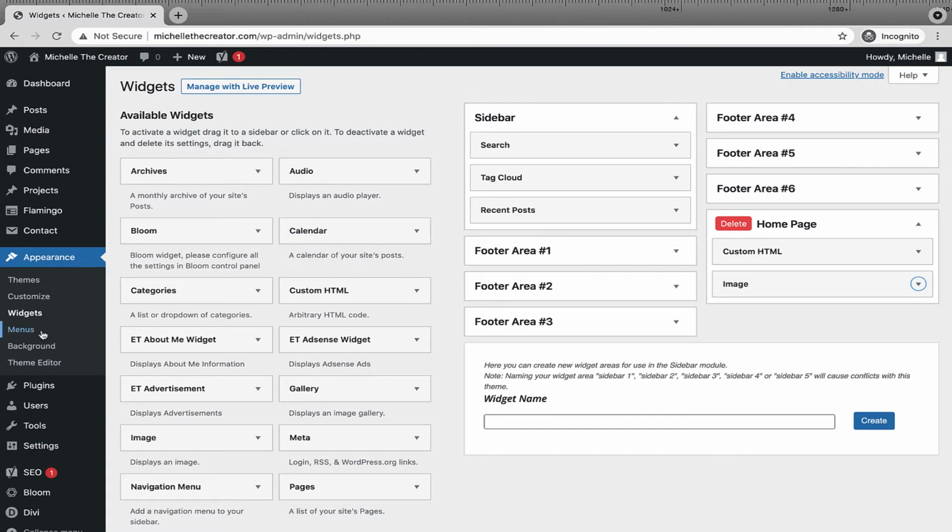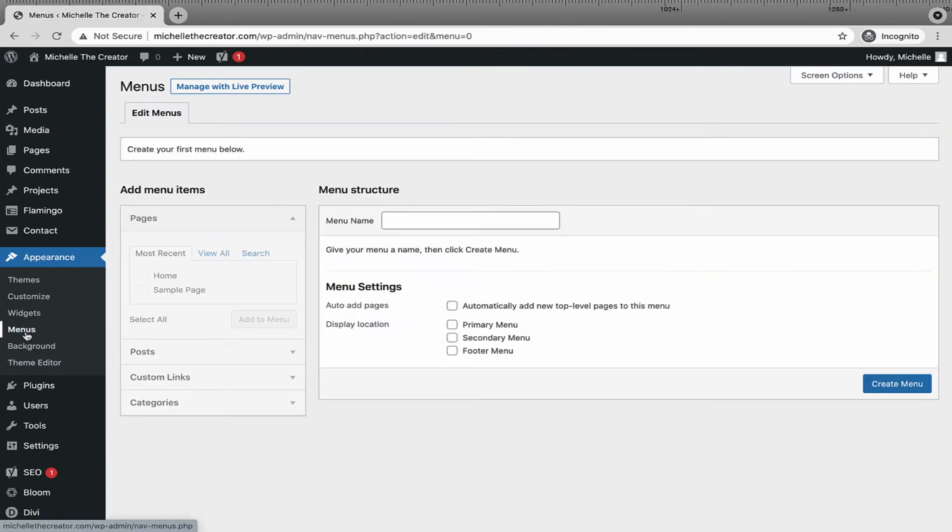Moving on, menus is also going to be a very important item that you're going to want to pay attention to. So I currently don't have any menus set up. I am going to make a new menu. I'm going to call it the primary menu, and I'm going to actually select it as a primary menu location. These are designated by Divi. So they've got what they call their primary menu, their secondary menu, and their footer menu.